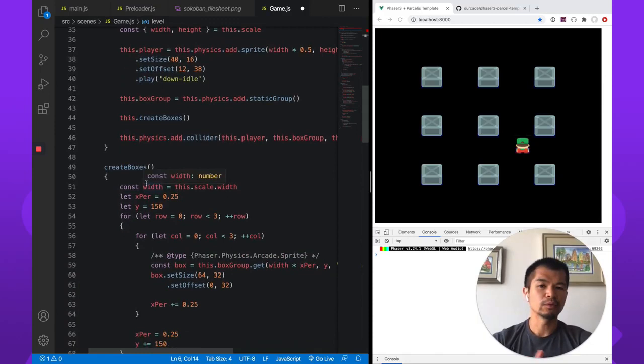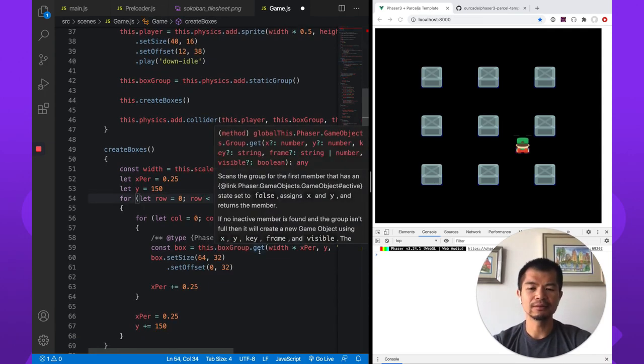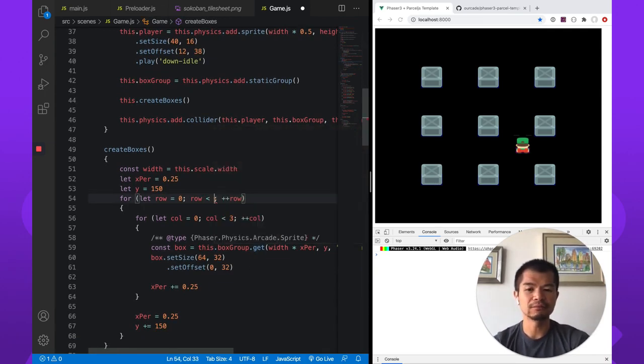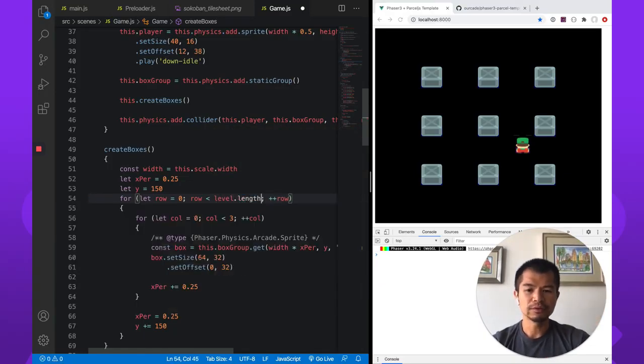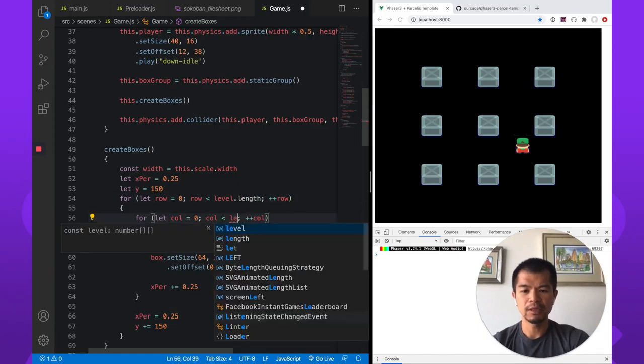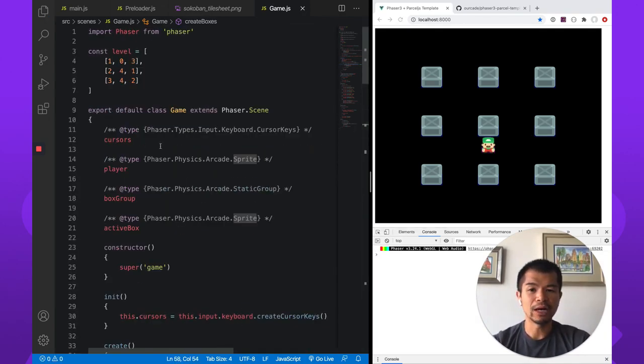So back in createBoxes, what we're going to do is when we create the box, we are going to put some data into each one of our boxes. So now instead of using this 3 literal, we're going to use level.length. So that is the number of rows. And then for number of columns, it'll be level at that row .length. So now our boxes made will be determined by however we make this level. So you could change some of these values and make it a 4x3 or a 4x4 grid.